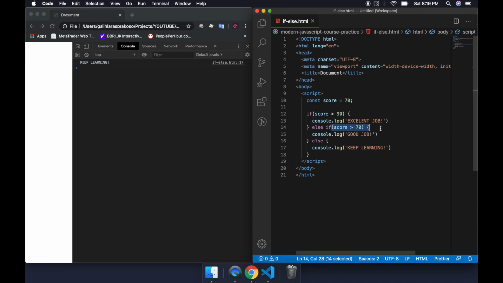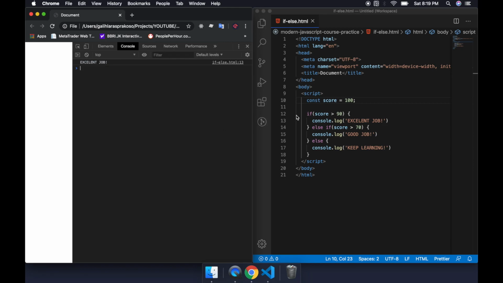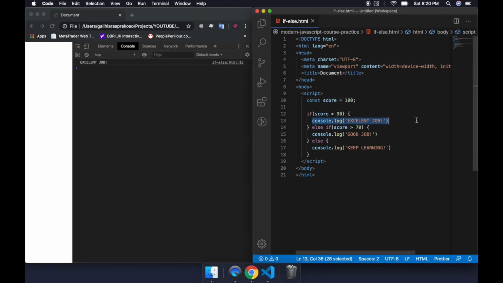So it will go to the next one, because it is else, it doesn't have any requirement. So it will just print this line. If we change this score to 100, it will execute this line.